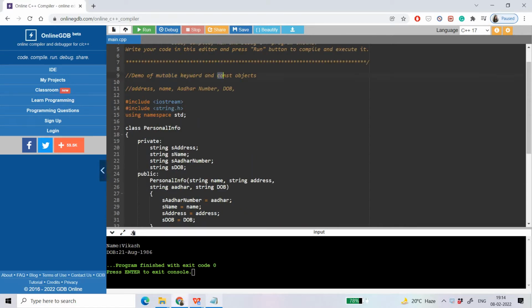Today we are going to discuss the mutable keyword and const objects. Const objects are those objects whose properties cannot be changed. Let me put it in a simple way.